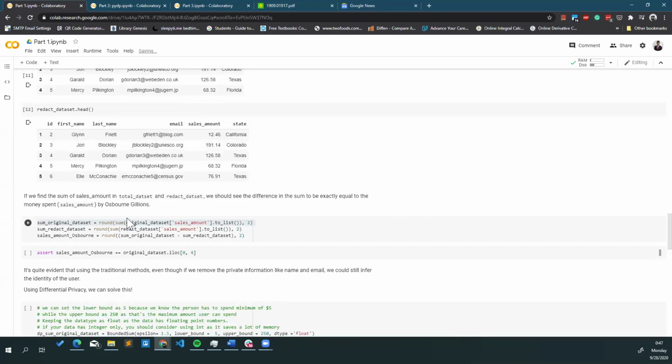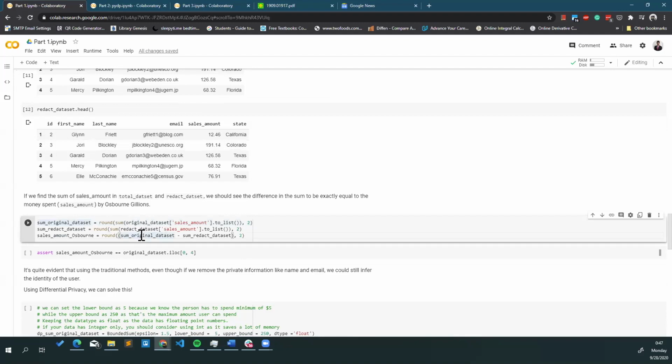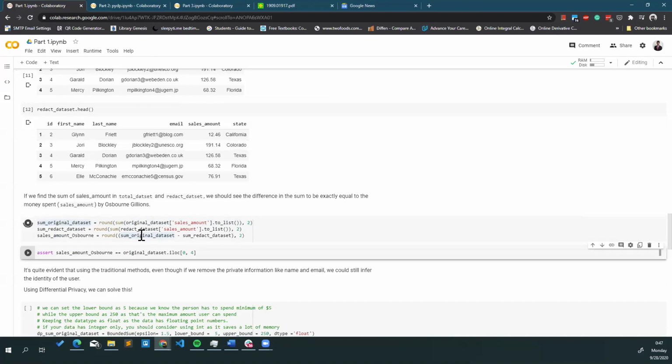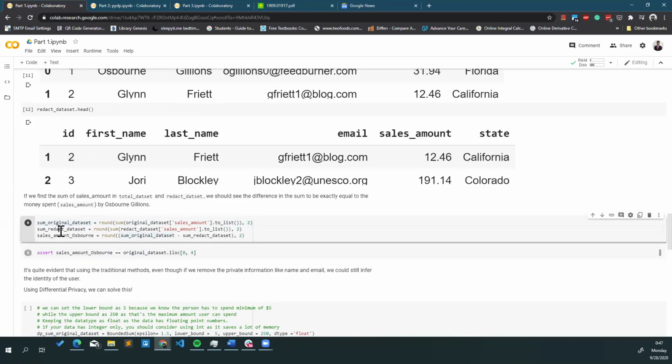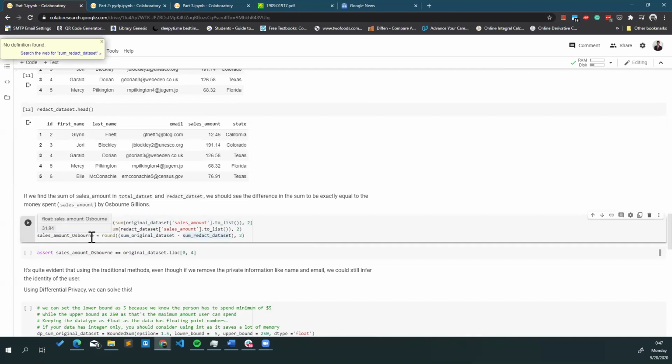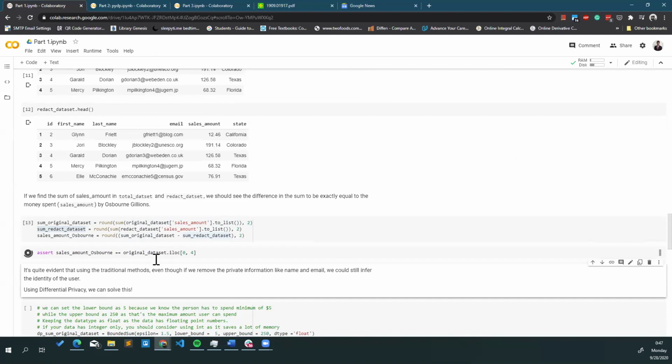We're going to do something very basic at the start. We're going to take the normal sum, the mathematical sum that we use daily. And we are just making sure that the difference between the original sum and the new sum, which has only one record missing, actually equals the amount of the first record, or Osborne's sales amount.